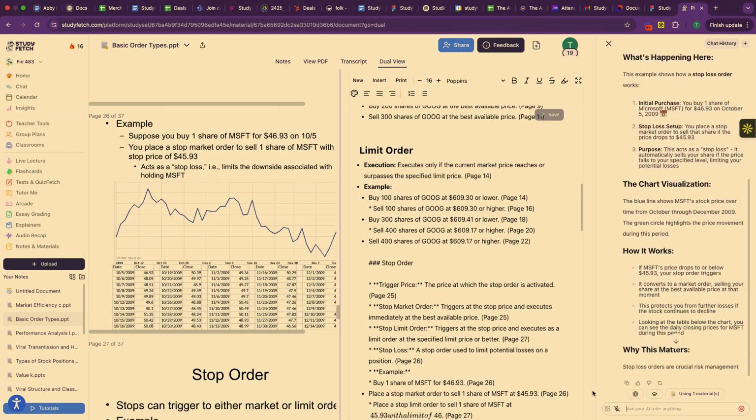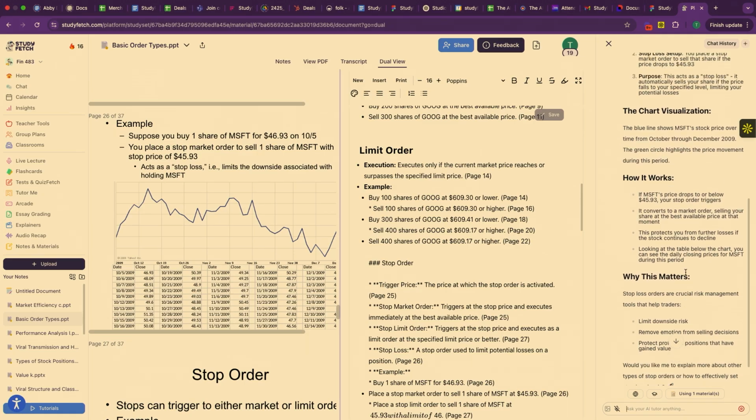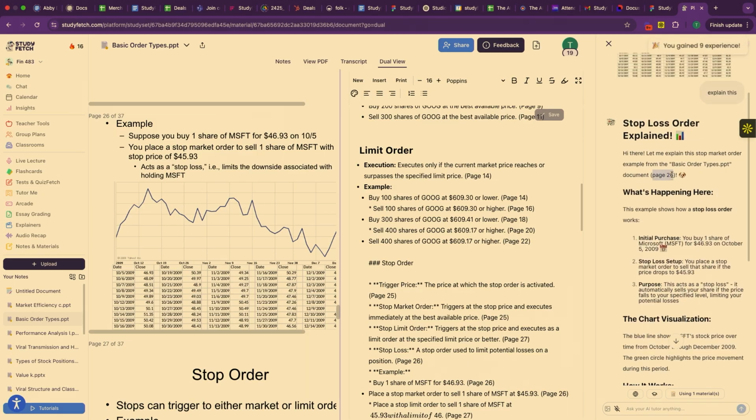If you notice, it'll actually cite where it's getting the information from again. So page 26. That's a big thing for us. We want to kind of encourage students to go back to the actual PowerPoint or PDF to learn more if they're still confused. So that's kind of our notes feature.